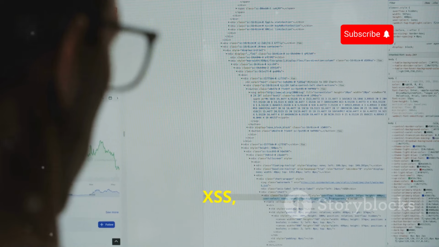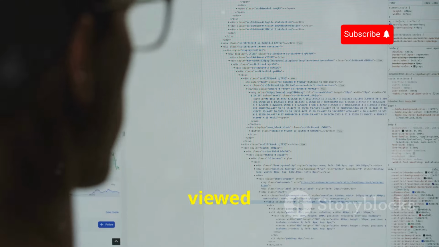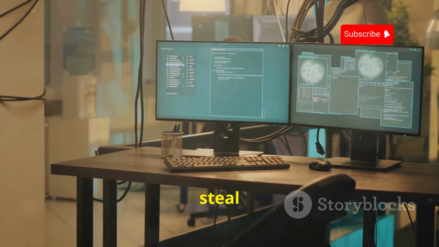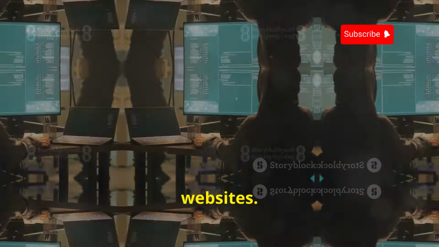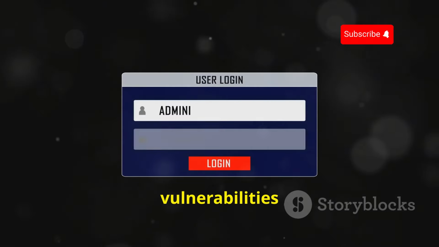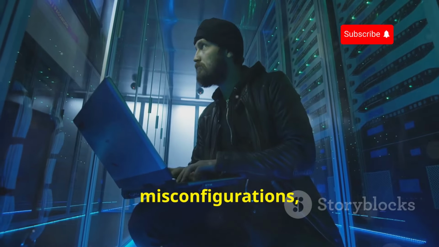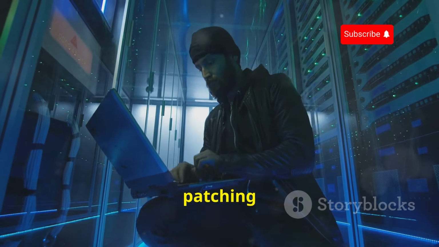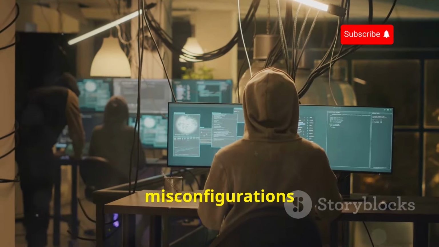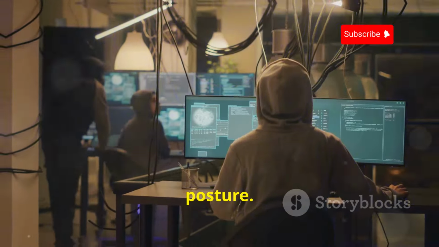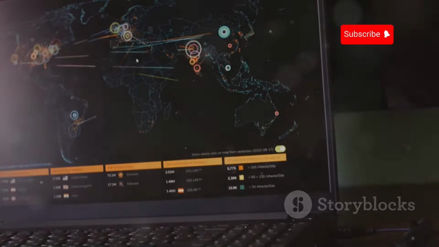Cross-site scripting, or XSS, is another prevalent vulnerability that allows attackers to inject malicious scripts into web pages viewed by other users. These scripts can then steal cookies, hijack user sessions, or redirect users to malicious websites. Broken authentication and session management vulnerabilities can allow attackers to gain unauthorized access to user accounts. Security misconfigurations, such as using default settings or not patching known vulnerabilities, can also create opportunities for attackers. These misconfigurations can weaken a website's overall security posture. Understanding these common web vulnerabilities is crucial for effectively scanning and securing your website.